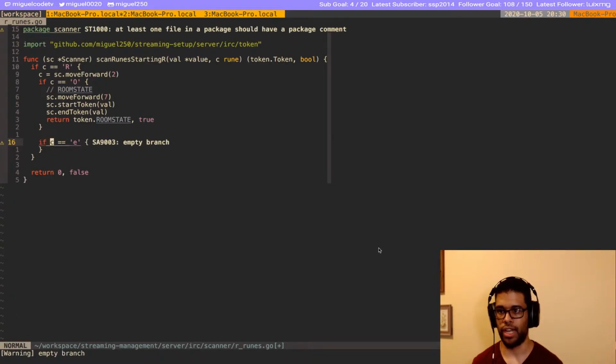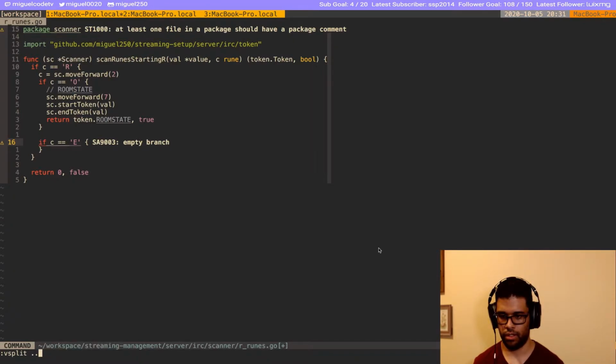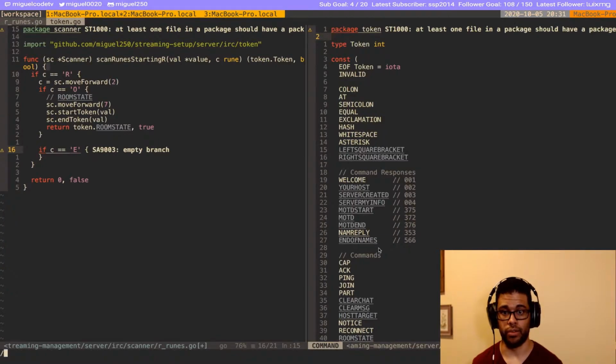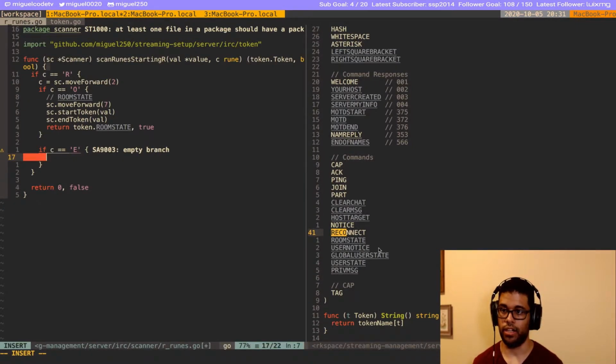And what we need to do now is, I think I need to add a new token. Scanner. Oh, token. And then we're going to add a new one. Oh, we already have it. I'm not sure why we're not using it. Okay, so we have reconnect. And here I'm just going to do reconnect.